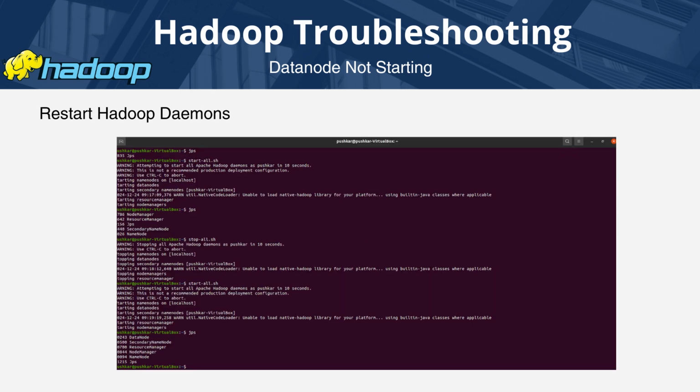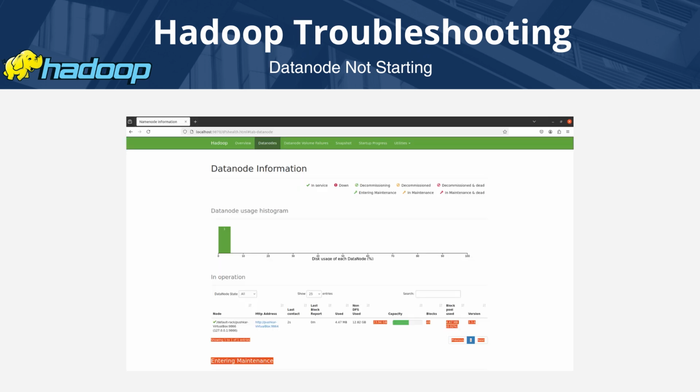Step 3. Restart Hadoop daemons. After fixing the configuration and directory permissions, restart all Hadoop daemons. First stop the running daemons using stop-all.sh. Then start them again with start-all.sh. And finally, let's validate this setup.